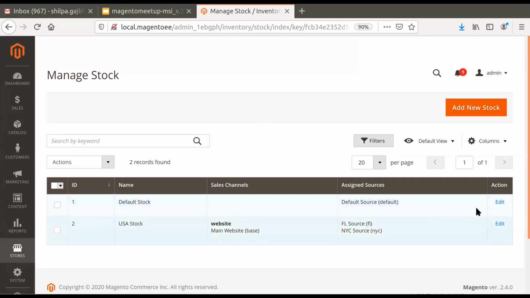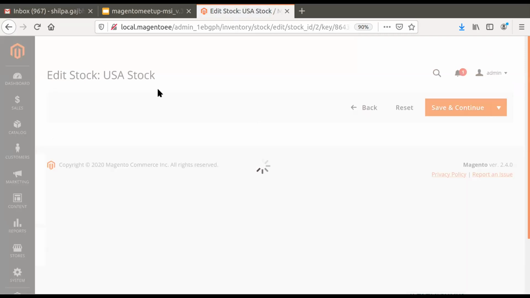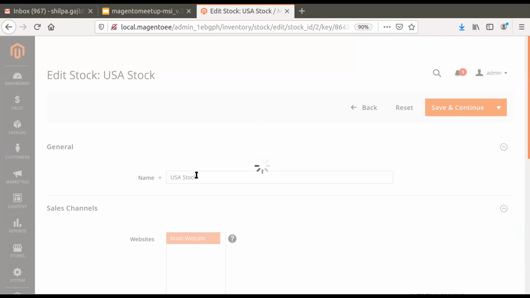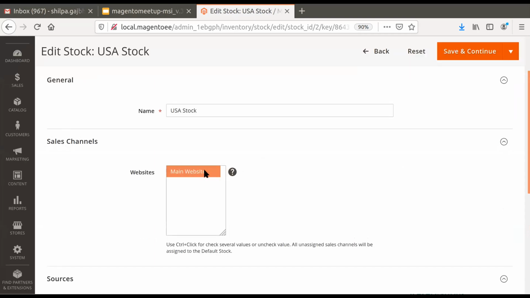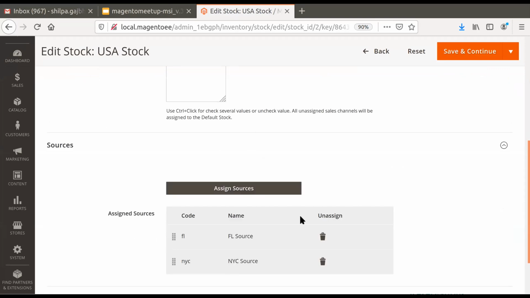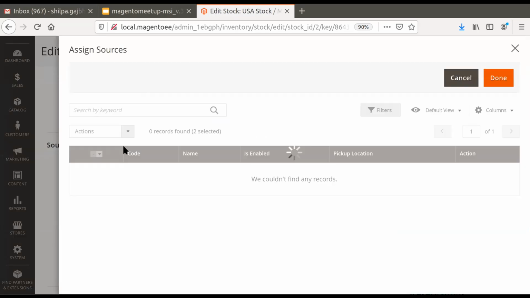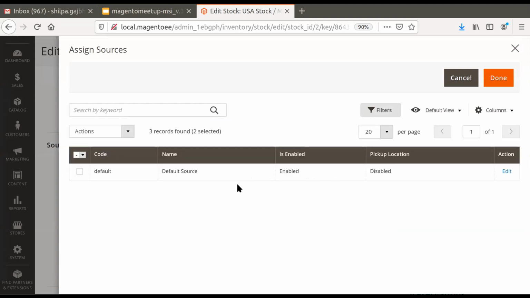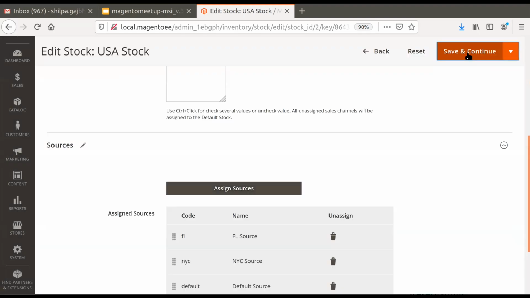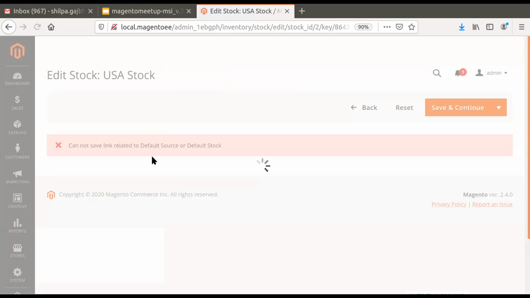This is present by default. Here we cannot assign the custom sources, but for custom stock you can. If you unassign it, it will by default be assigned to your default stock. Here I can change the priority using the drag and drop list. I can assign sources using the Assign Sources button. I cannot choose the default stock. If I do, Magento will throw an error. Okay.